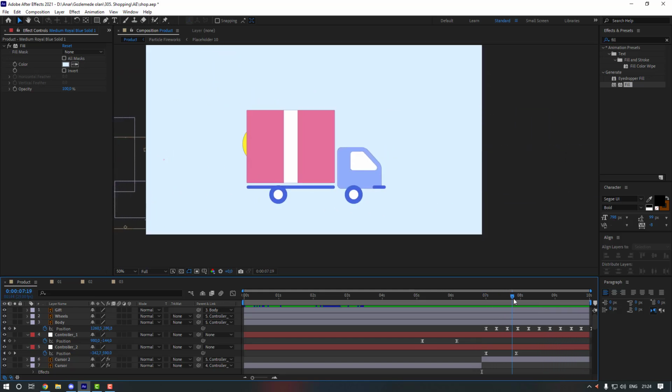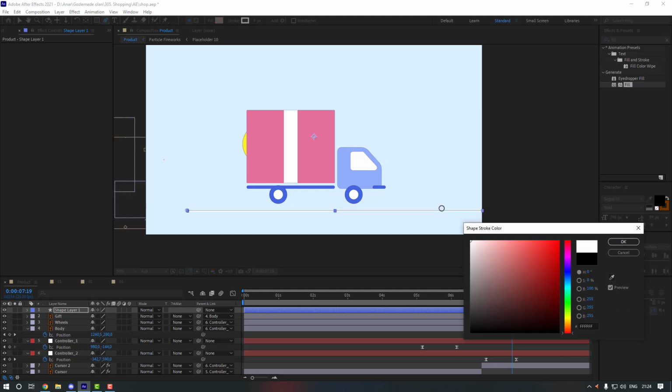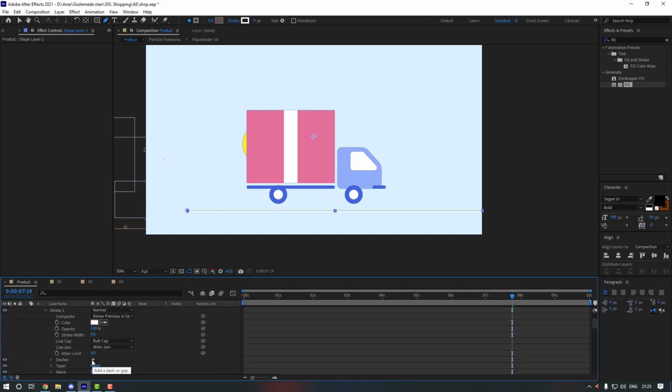And lastly, let's make a fake road for our car. So for that, let's go to pen tool, or you can press G for that. And let's hold shift. Let's make one line to here and the next one to here. And let's change the color. Let's make it white and click OK. And then open the settings and go to stroke 1. And let's click plus for the dashes.